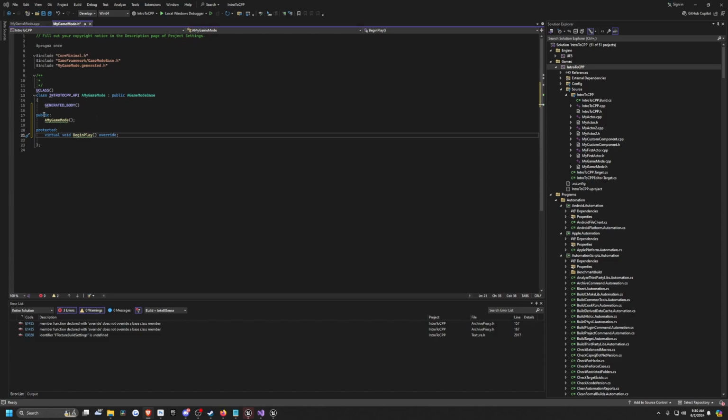So the public is an access specifier. Members declared under public are accessible from any other code. That means that functions and variables declared as public can be accessed and used by any other part of your program in the context of the AMyGameMode class. So this is the constructor for the AMyGameMode class. A constructor is a special function that's called when an instance of the class is created. This constructor will initialize any member variables and set up the class when it's instantiated.